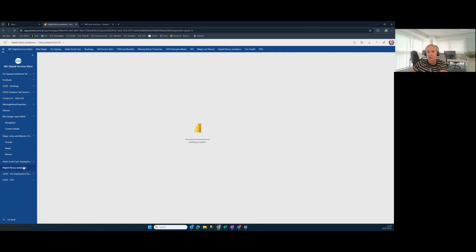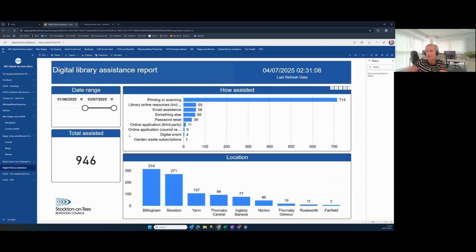Another one we've done just recently, digital library assistance, is just a new form that's been set up. It's used within the libraries for anyone who's assisting. So we've got options on a form where they say where they're located and what they're assisting with. Again, really useful for people to go on and see where's busy, what are we busy with. So we can see printing and scanning is our main thing, and Billingham is the busiest of the libraries.